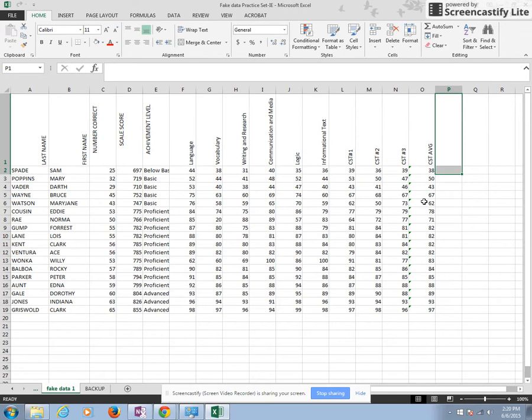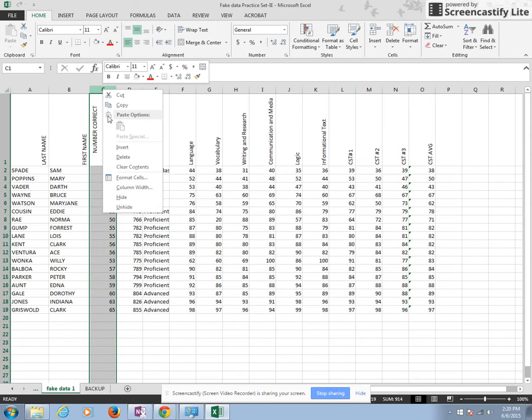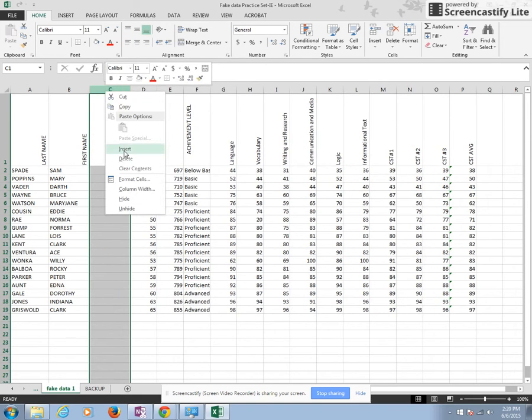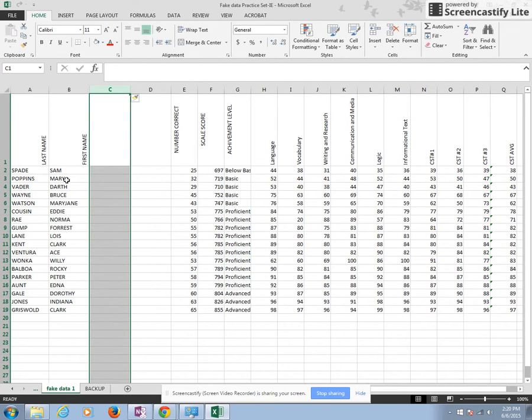Concatenate formula is helpful to add two columns into one column. Add the data in two columns into one column. For example, if I did not want two separate columns for names, I'm going to insert a couple of columns to the right of my data, and I'm just going to label this student name. And I'm going to use the concatenate formula to combine Spade and Sam into this one column.